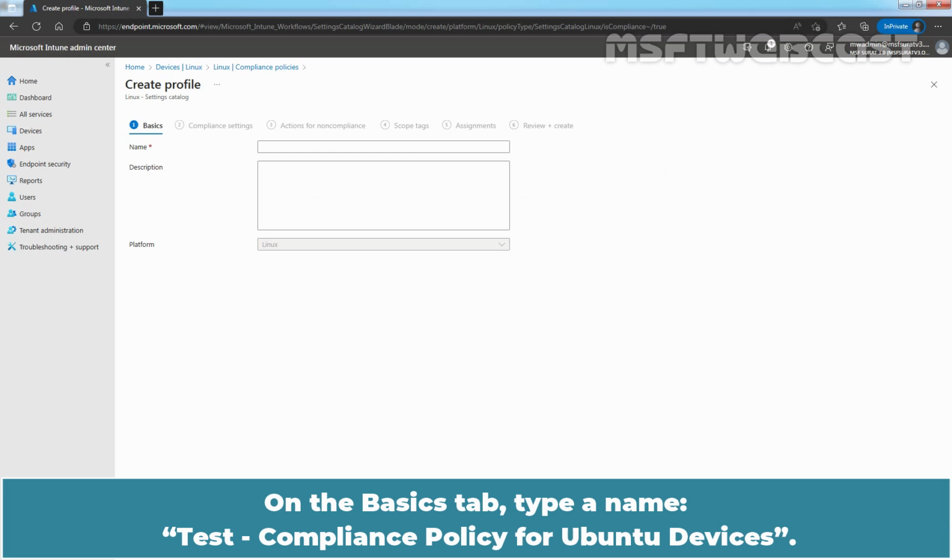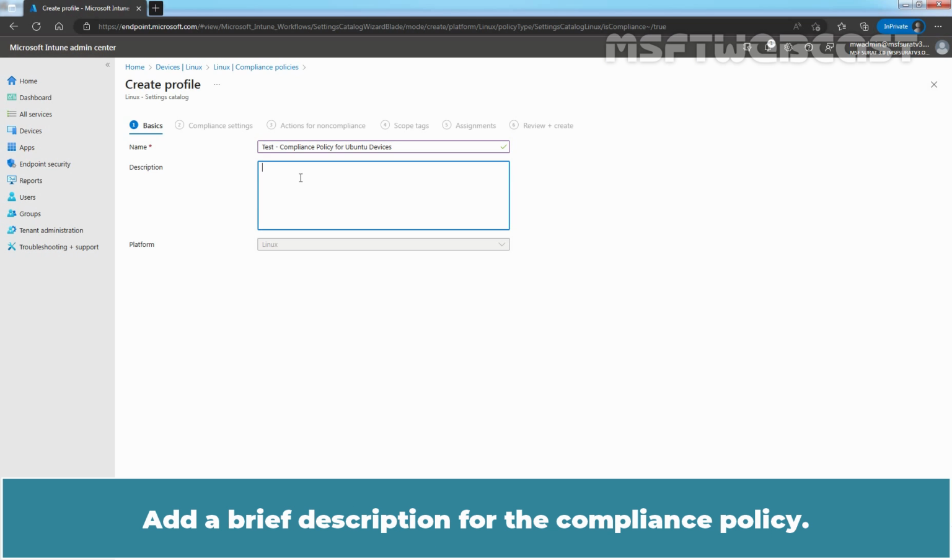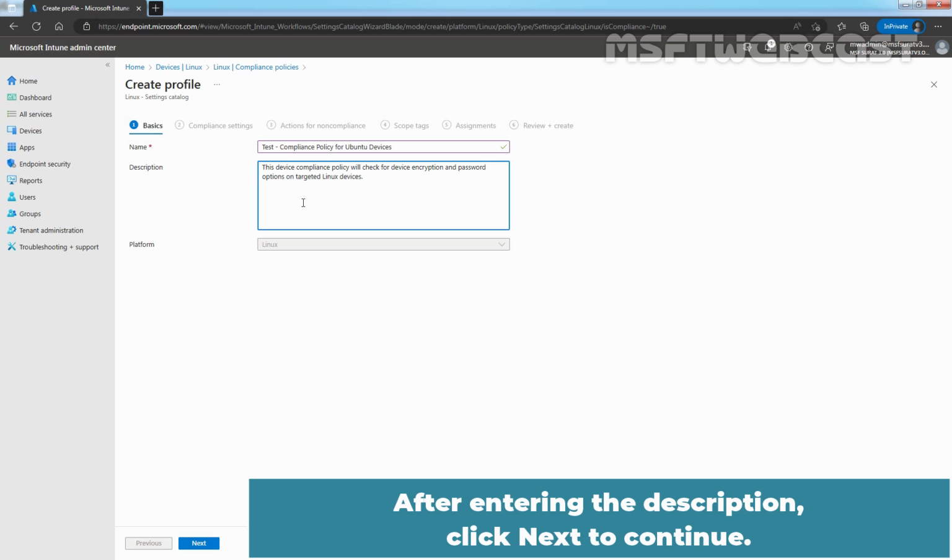On the Basics tab, type a name Test Compliance Policy for Ubuntu Devices. Add a brief description for the compliance policy. Description is optional but recommended. After entering the description, click Next to continue.